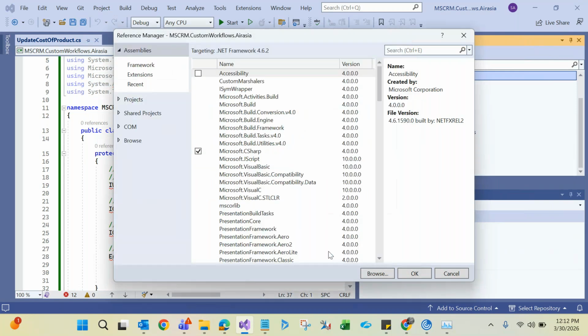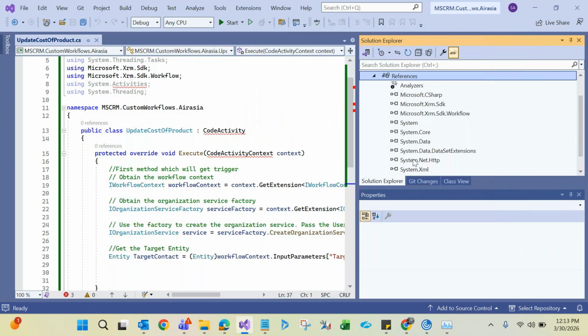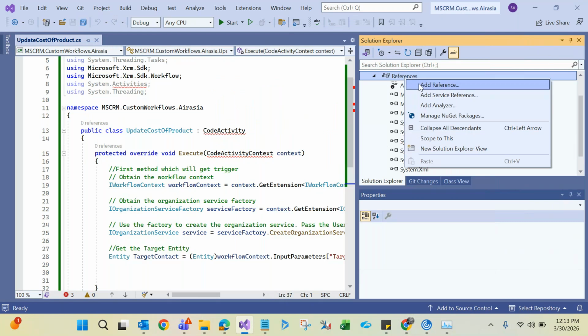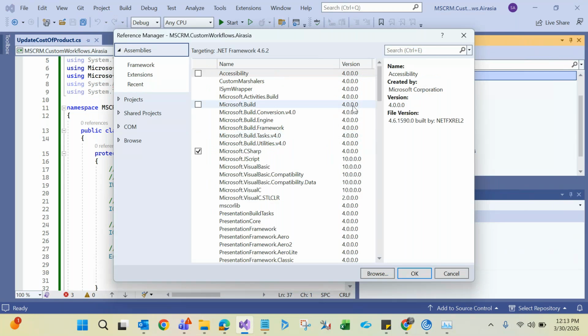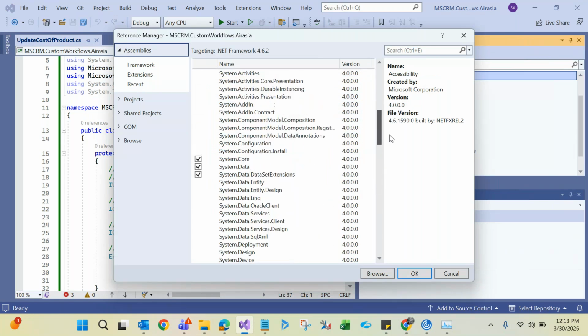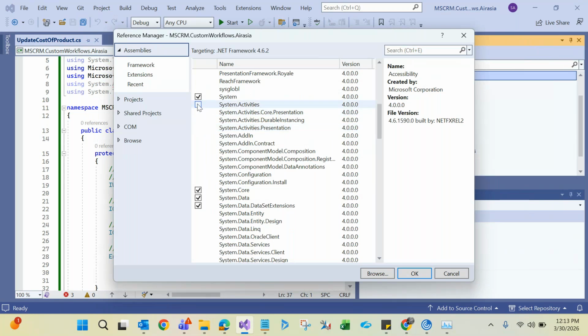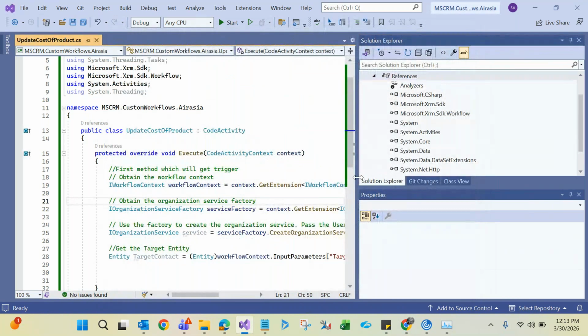Click on add, click OK. Now you added CRM references, and then you also need to add system.activities. Go to assemblies, come down, system.activities, this one. Okay, select, click OK. See, there are no exceptions right now.